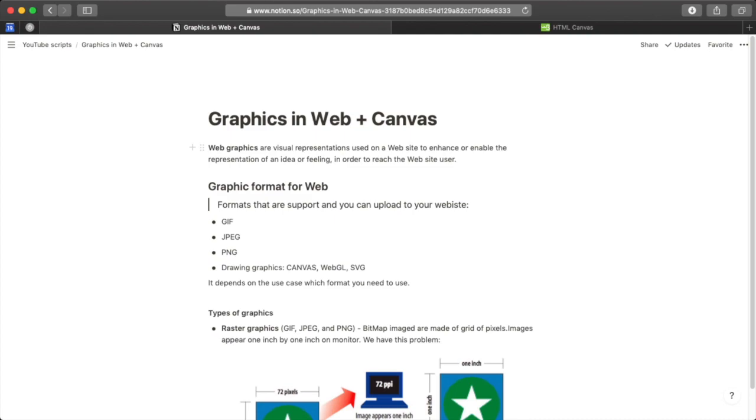So what is web graphics? As the definition suggests, web graphics are visual representation used on a website to enhance or enable the representation of an idea or feeling in order to reach the website user.